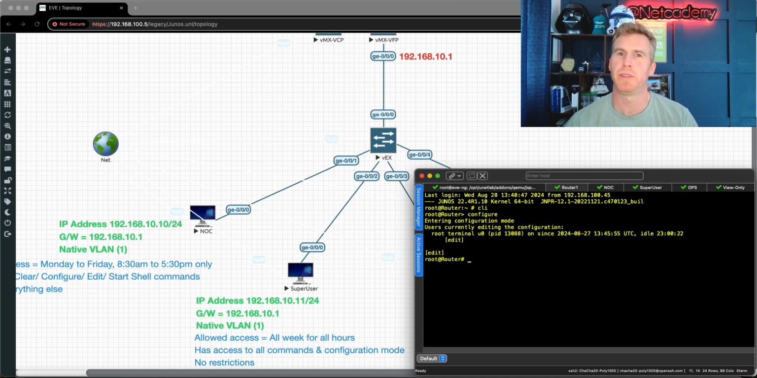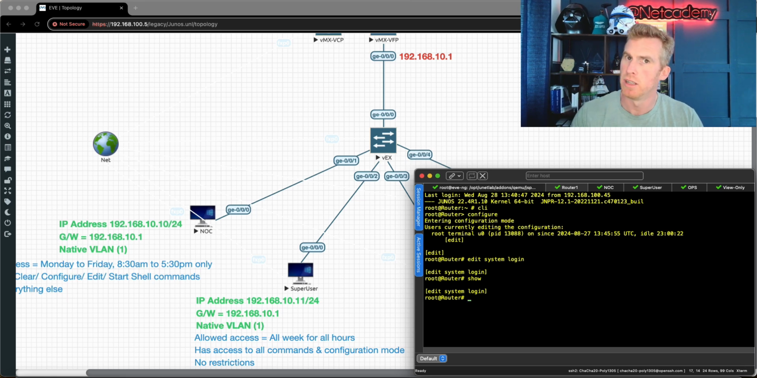But where do you actually configure or create those users and the classes? You do so by moving into edit system login. So this is where you create and configure those classes and the users. And if I do a quick show, you can see that there's nothing here. So we want to create that super user. Now for me, I always create the class first, because if you create the class, you can then create the user and assign them that class. If you create the user first, you can't then define the class. So you need the class in place to actually assign it to the user, if that makes sense. I don't think I explained that too well.